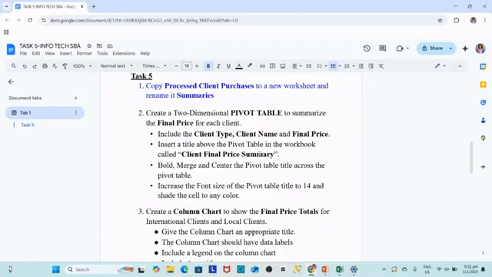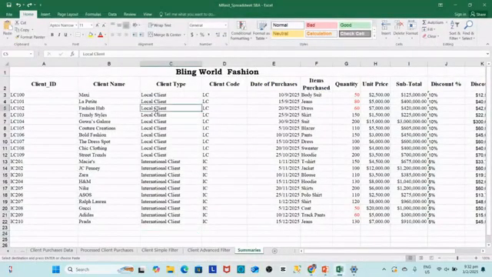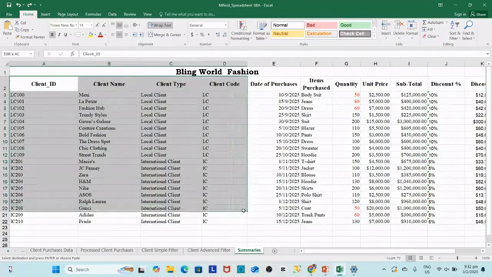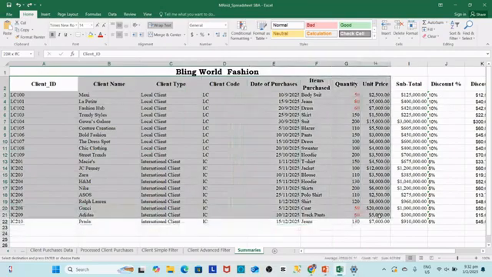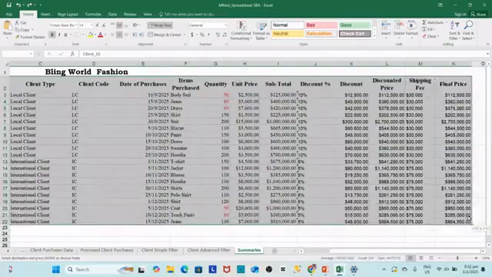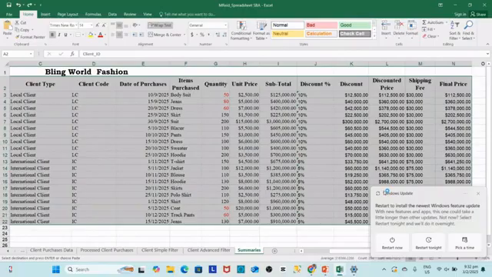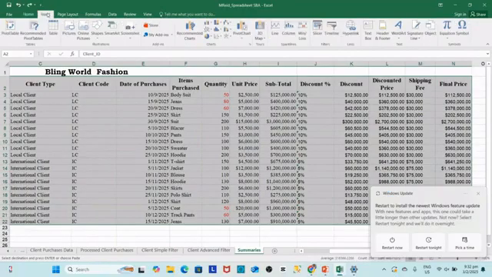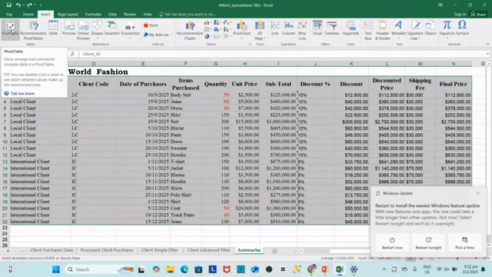So we're going to have to select the data range. So let's head back to the worksheet. Select the data range, including all the column headings. So from client ID all the way over to final price. After you're through selecting the data range, you're going to go to the Insert tab and you're going to select Pivot Table.